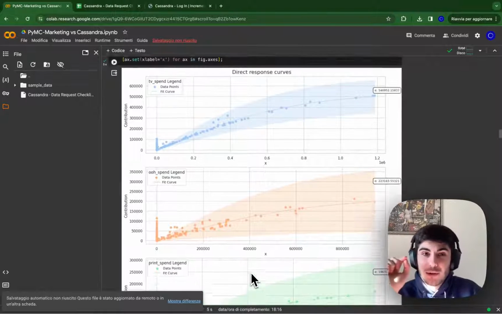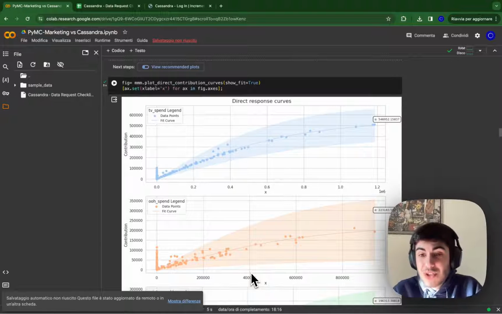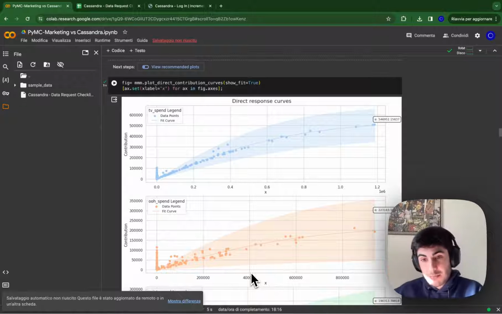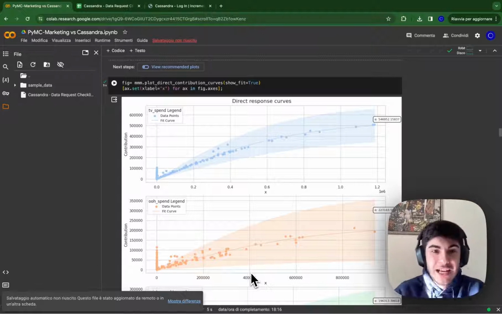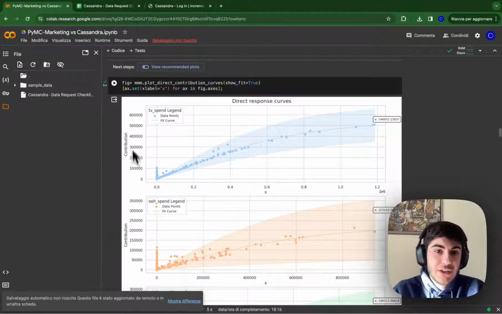And the cool thing about PyMC is that we can have the confidence interval. So we can have a range that represents the 95% probability of having that specific output if we spend X, for example. Everything is scaled down here. This is the contribution, and this is the shape of the curve.